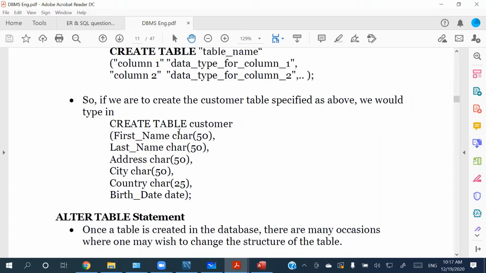When you are giving a table name, be sure to give it without space. If you need a space, use an underscore instead, right? So if you need to write customer details, we can say customer underscore details. You can give some name to this, and then you should open a bracket. Then you have to describe the name of the first field, put a space, and then clarify what's going to be the data type of it.